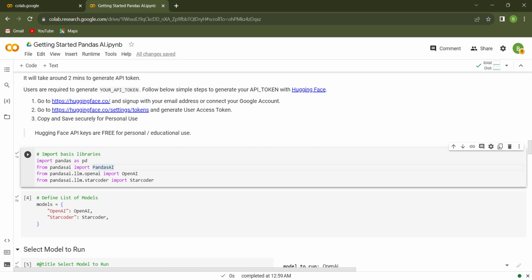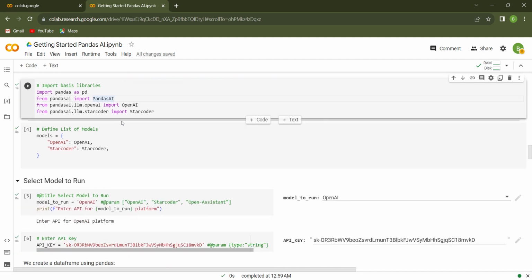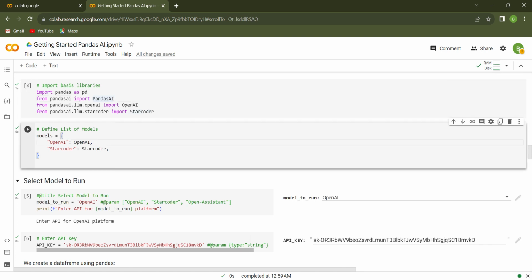First we import the basic libraries like pandas. You have to import Pandas AI LLM, again from OpenAI, in terms of using the OpenAI library. And another model is Star Coder, which we are going to use in one of the use cases here. So first I'm loading the models. What you see is the models uploaded for OpenAI and Star Coder. We'll use both models in different scenarios.